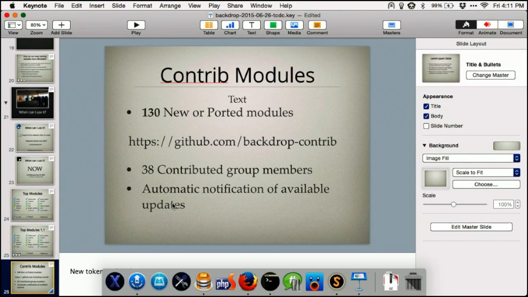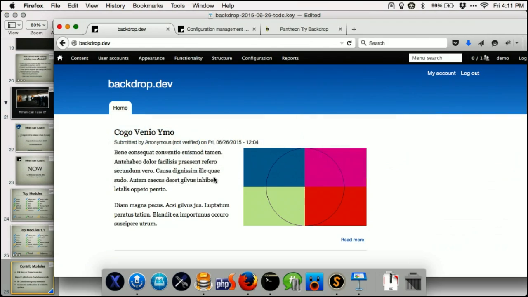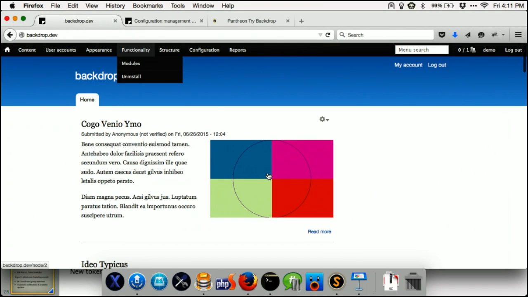Okay, so demo time. Let's look at actual Backdrop and show you where we are. This is exciting, because last year we also gave this talk, but we didn't have anything to show because it wasn't released yet. So demos are much more exciting.